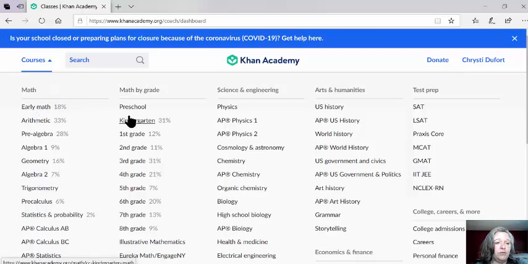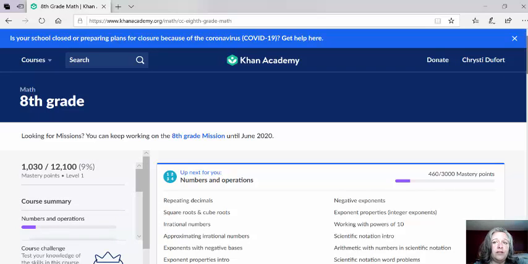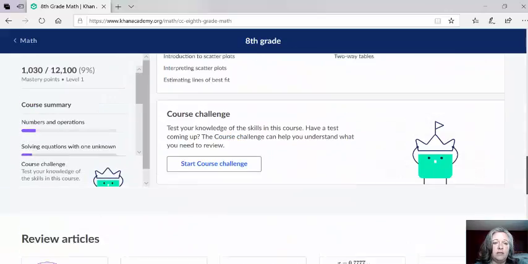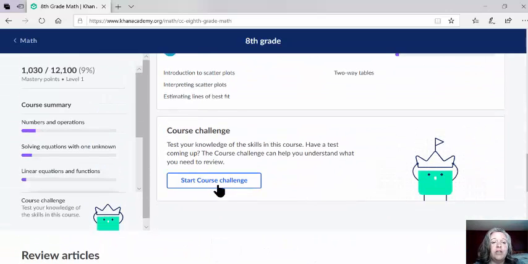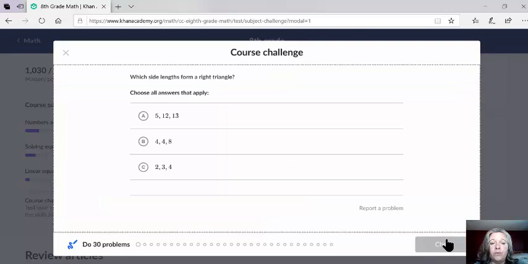If we look over here, let's go to 8th grade. I just want to show you, once you click on the grade level or whatever course you want your child to work on, if you go down to the end, it says Start Course Challenge. This is great because if they take this course challenge, it is 30 questions, and it is going to weed out the skills that they already know. If your student is starting this now, in the middle of the year, they probably already know a lot of this. So if they do this course challenge, it's going to check off those skills.